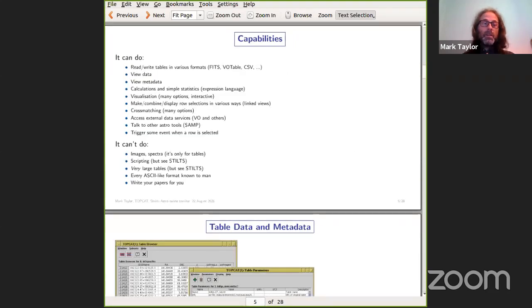So there's a list of things here that it can do. I won't go through these now because I'll talk about them on the next few slides, but it's worth saying some things about what it can't do. So it is a tool for tables. If you've got image data, pictures of the sky, TopCat is not the tool for that. There's plenty of image manipulation tools out there that are good for that, like DS9 or Aladdin. It's for tabular data. You can't script it, so it's an interactive tool. You point and click it to make it do things, but there is an associated scripting package called Stilts, which I'll talk about just briefly towards the end.